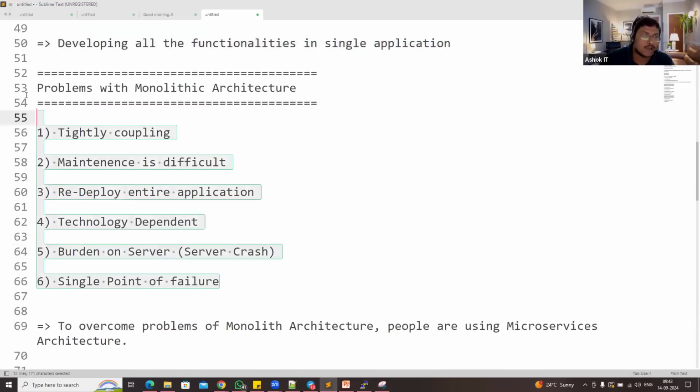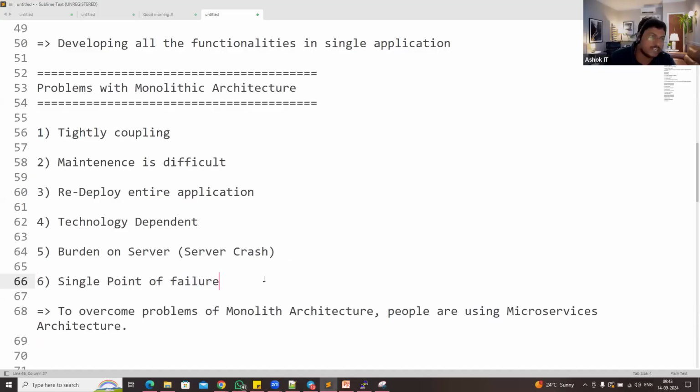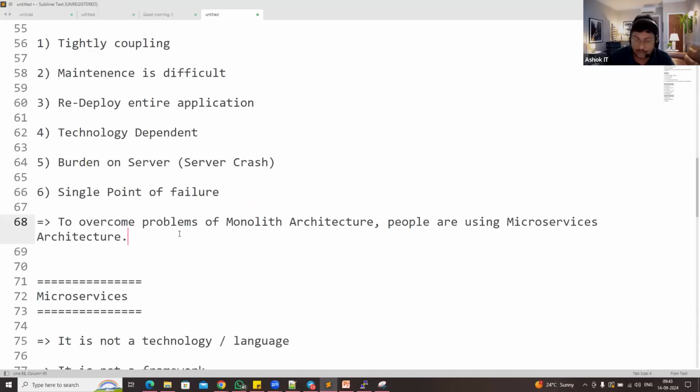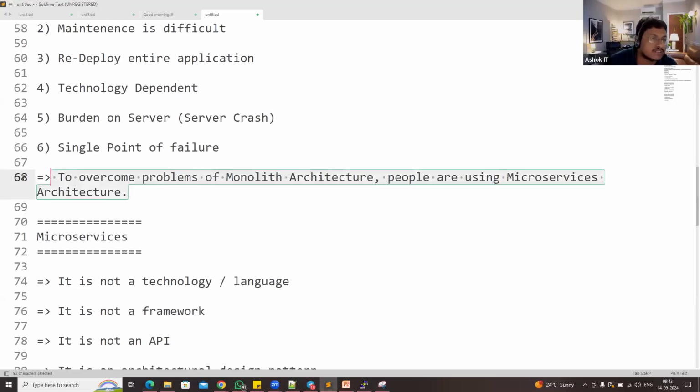There are some problems. The project is going to be tightly coupled. The project maintenance is going to be difficult. If you make a minor change in the project, you need to redeploy the entire application, and the project should be developed using one technology. Your project is going to be technology dependent, and it will increase the burden on the server. There is a chance of server crash also, and there is the problem of single point of failure. If there is a small problem, the entire application is going to be down, that is called single point of failure. To overcome the problems of monolithic architecture, people are using microservices architecture.